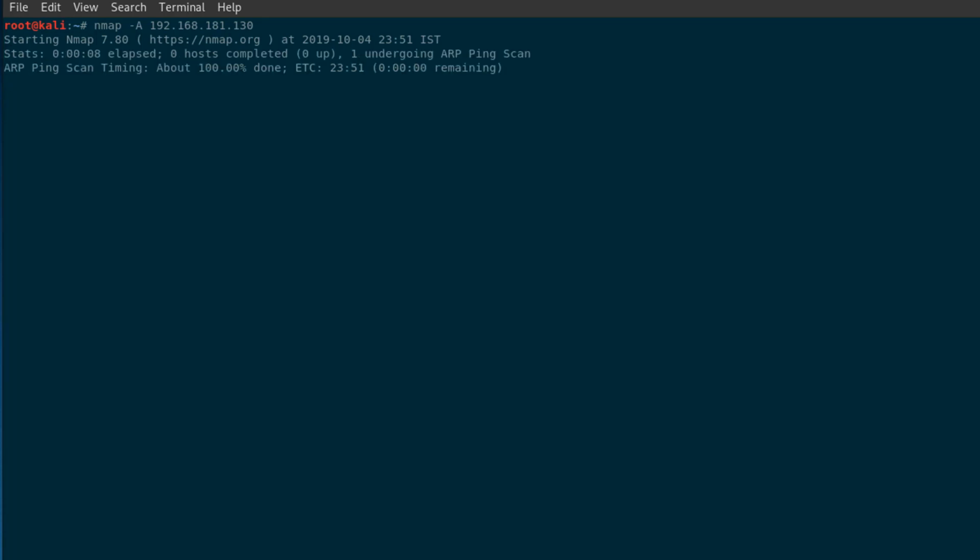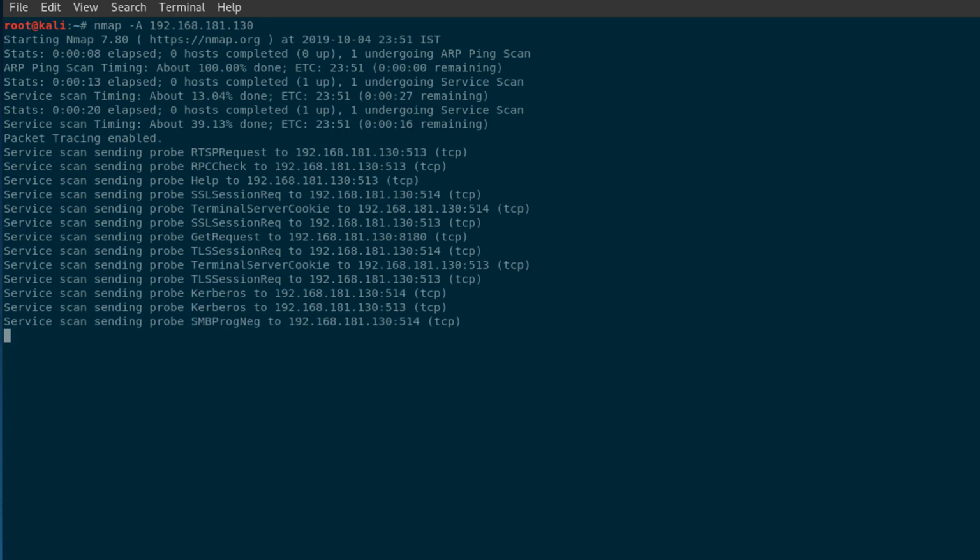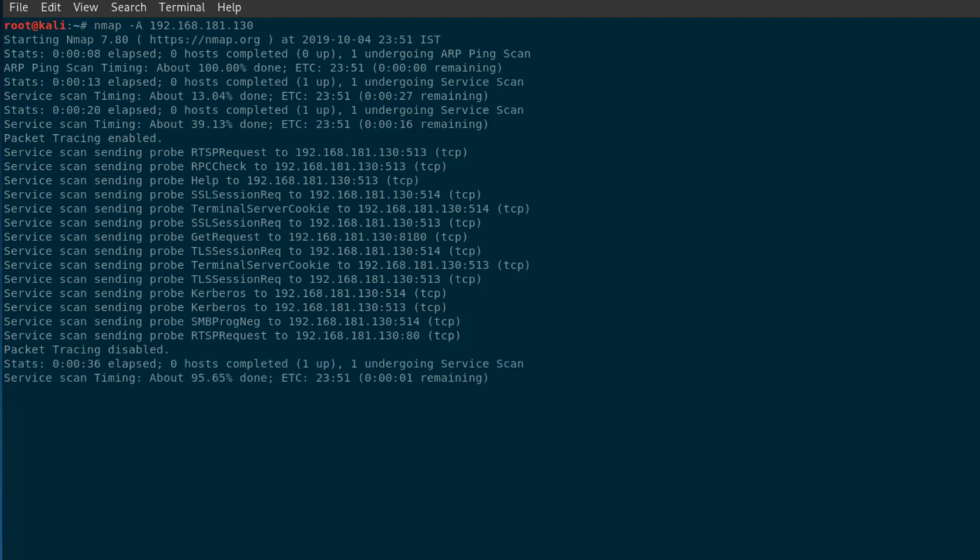Running so slowly. Well, it's almost done. Oh, the ping scan is done. 13%. It's taking a longer time because it's also running the scripts. I'm pressing Enter, or you can press any other key. Oh, I pressed P. Packet tracing is disabled now. I did that with capital P, that is Shift P. Okay, how much more time? Come on. Okay, 95.65% done.